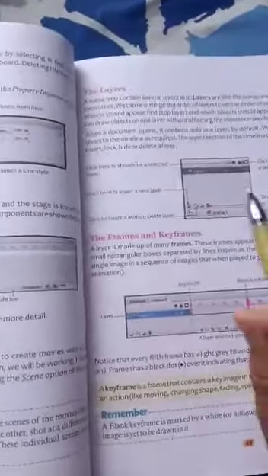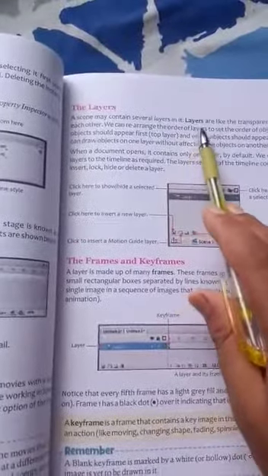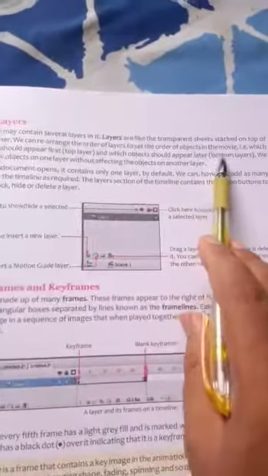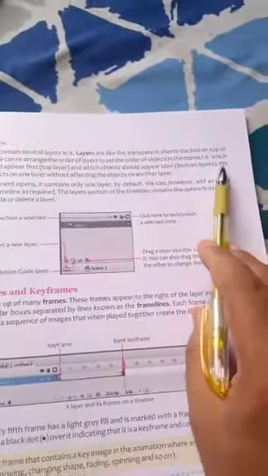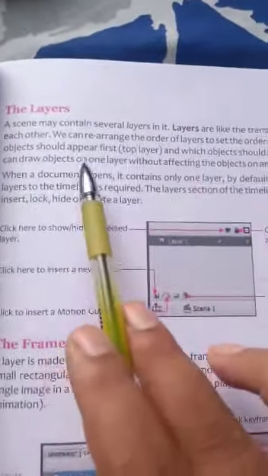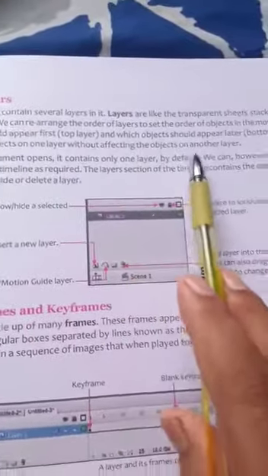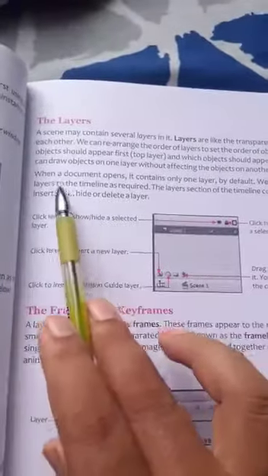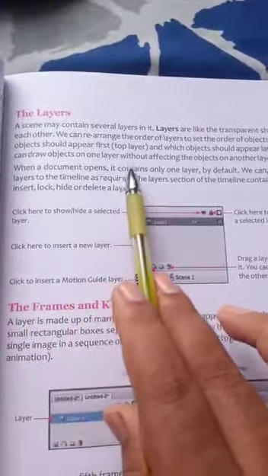A scene may contain several layers in it. Layers are like transparent sheets stacked on top of each other. We can rearrange the order of layers to set the order of objects in the movie, that is, which objects should appear first and which object should appear last. We can draw objects on one layer without affecting the objects on another layer.